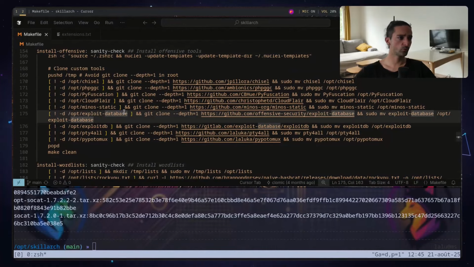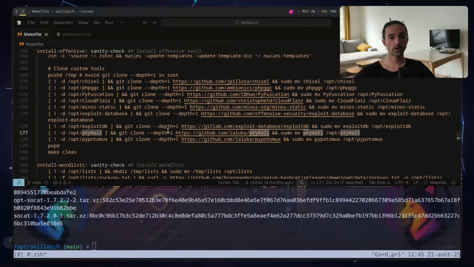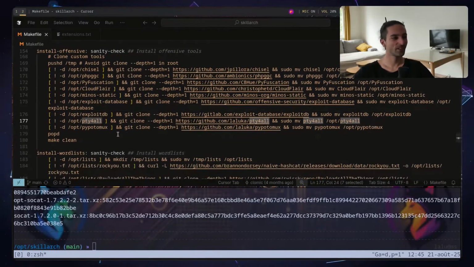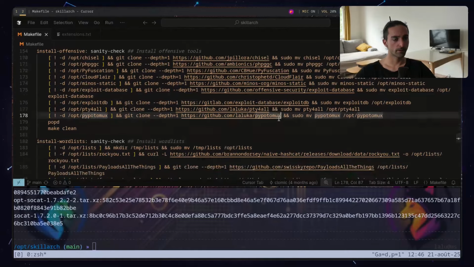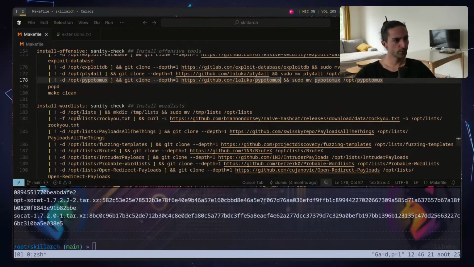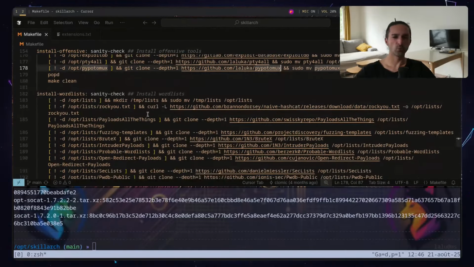Exploit database if you need to grep and look for specific exploit or payloads right away. Exploit DB for pretty much the same. PTY for all to spawn reverse shell, reverse PTY easily. And pdtm, which are word lists I used to maintain for a quite long time. And it's actually a nipot, so it should be moved within word list. We'll do that soon.